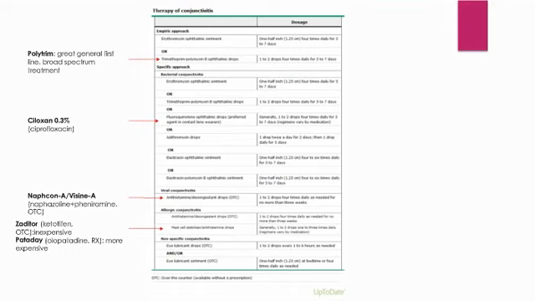Cruising down this table to viral conjunctivitis then shows that you can use an antihistamine decongestant drop combo. I've indicated that there are a couple of over-the-counter products that are useful in this setting. Naphcon-A or Visine-A have the naphazoline and pheniramine products combined in this eye drop.